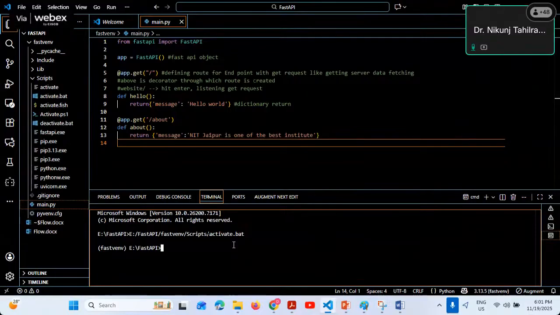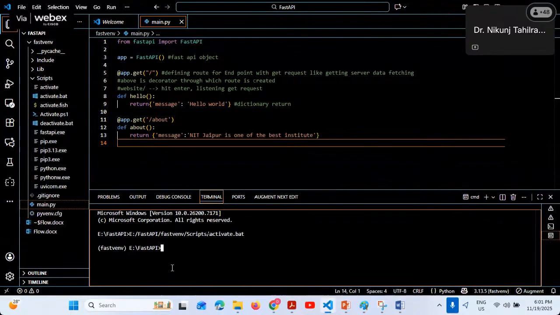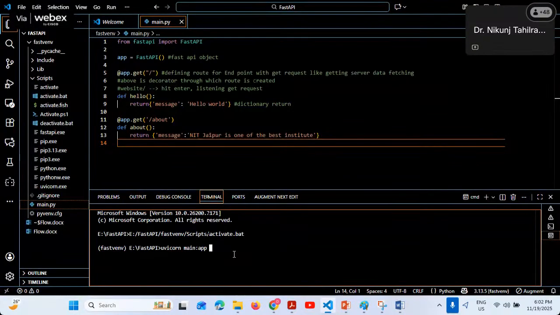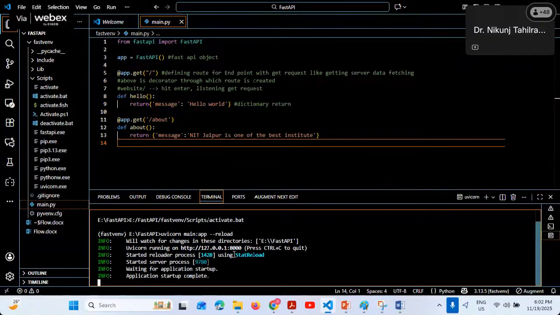Yes, virtual environment is activated. Now again same uvicorn main app reload. Yes, now it has executed.